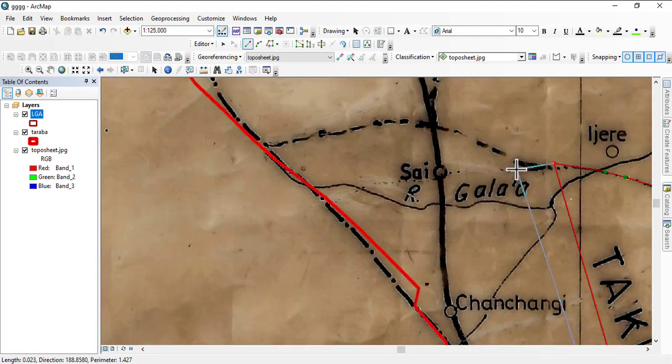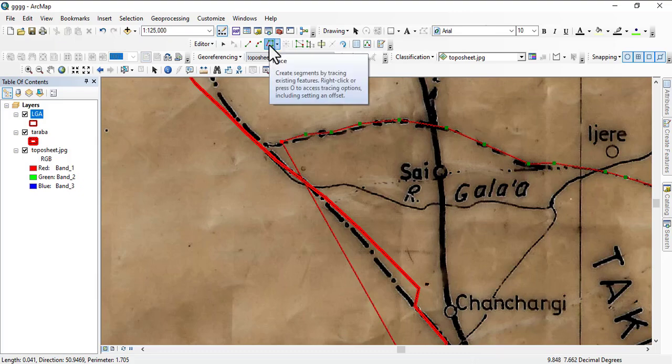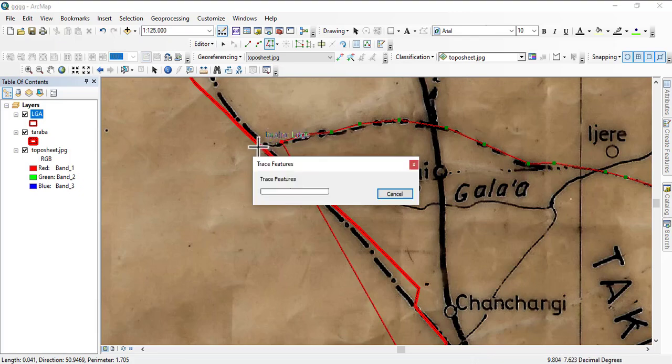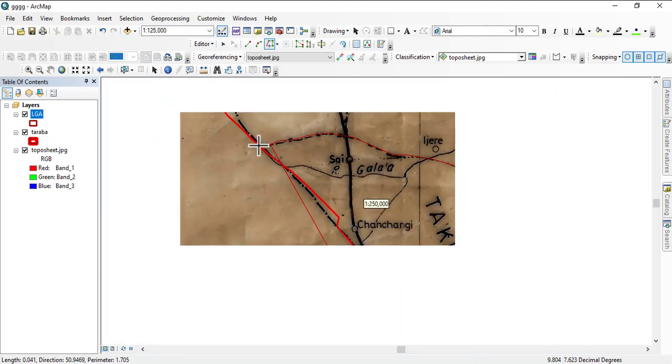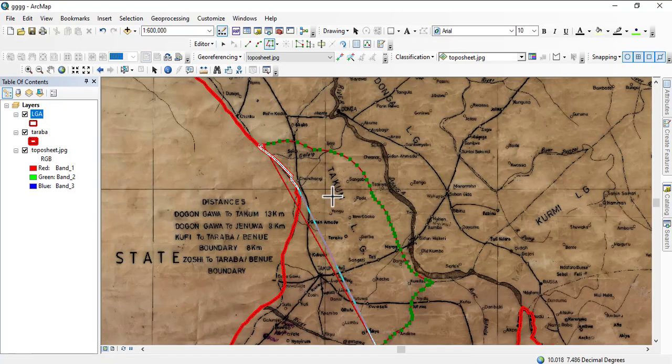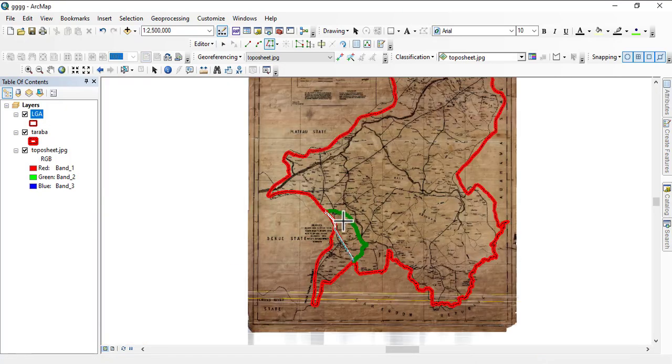Now watch when I come to the end, because I'm about to reach the end. So this is the state boundary now. I'm going to switch this to the trace tool. What is the name of this tool? Trace tool. All right. Once I click on this, you see it's ready for me to trace. Any direction I follow, it will follow me. As I'm going, you see, it traces it out for me.